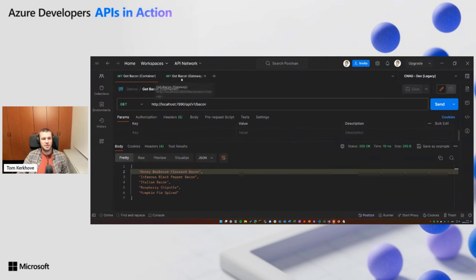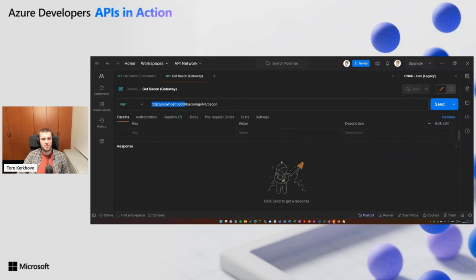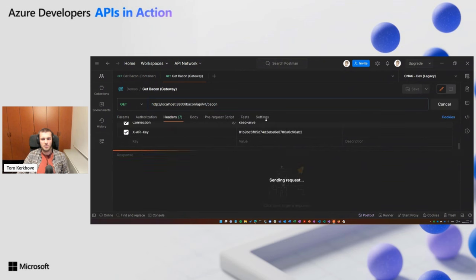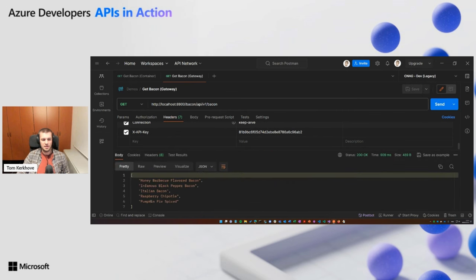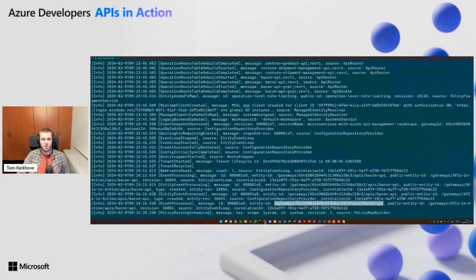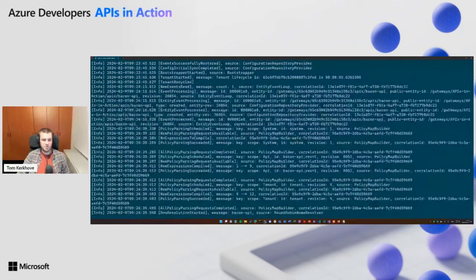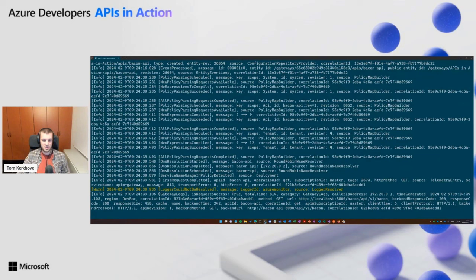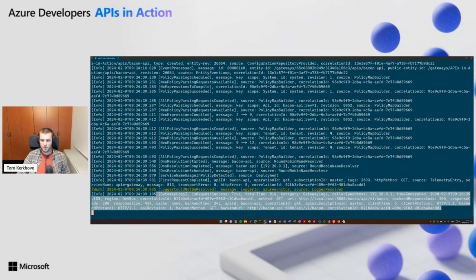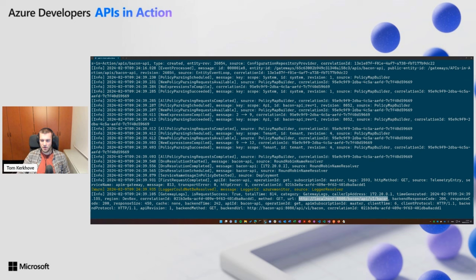So when I go to Postman, and I now send a request to this self-hosted gateway for the same URI as the cloud, and I add my subscription key, I can now send a request and get the same Bacon back. If we go back to the logs here, we will also see what the gateway does and also see that it logged the request. You see here that the original endpoint that I called was this one. And then the backend URL was this one, which is the endpoint of the Bacon API on my machine.